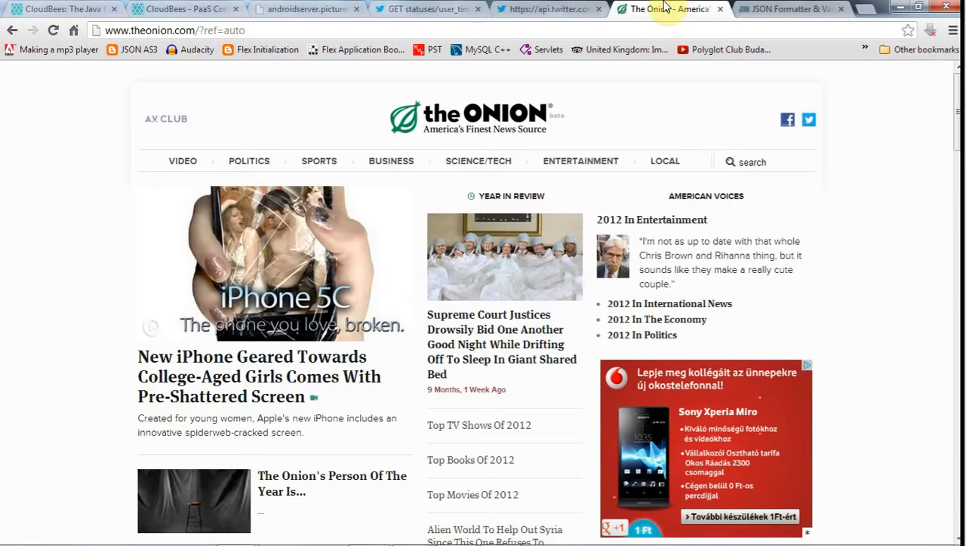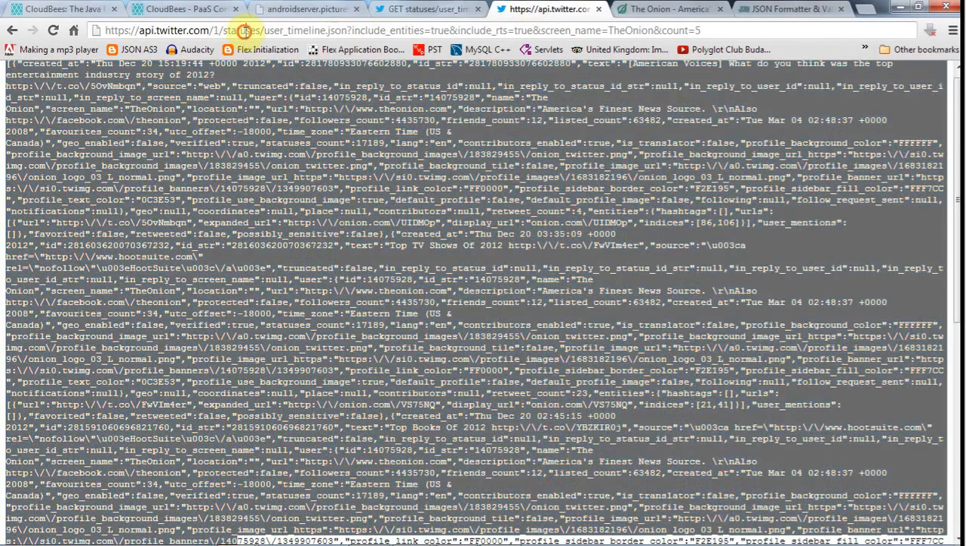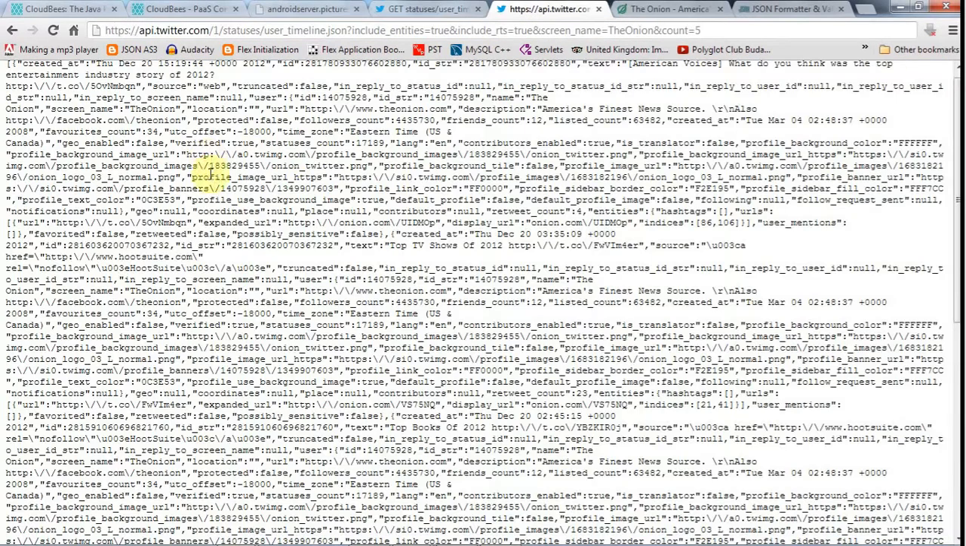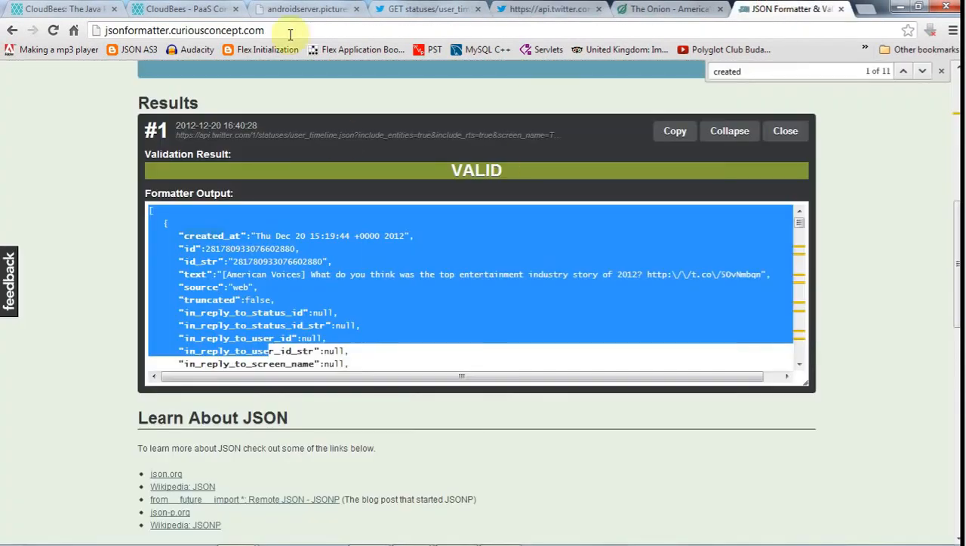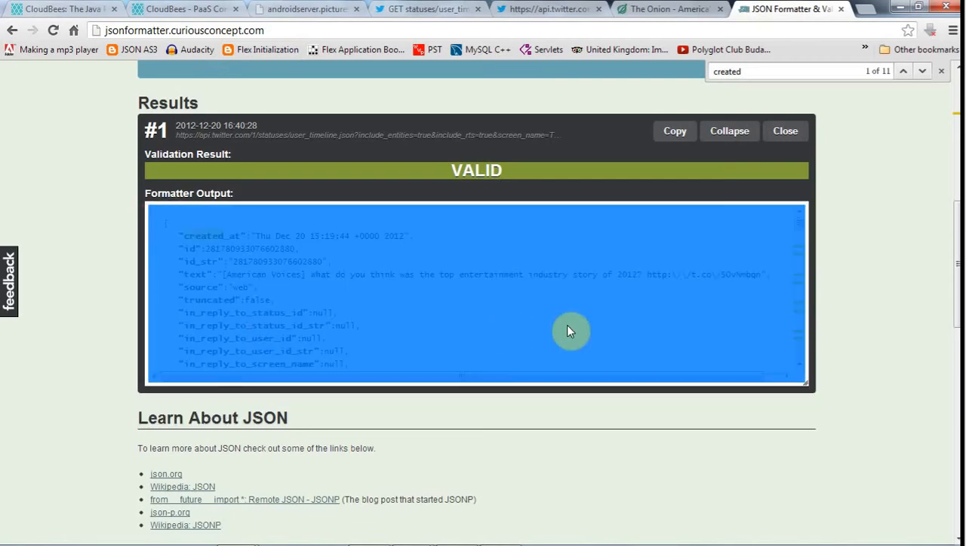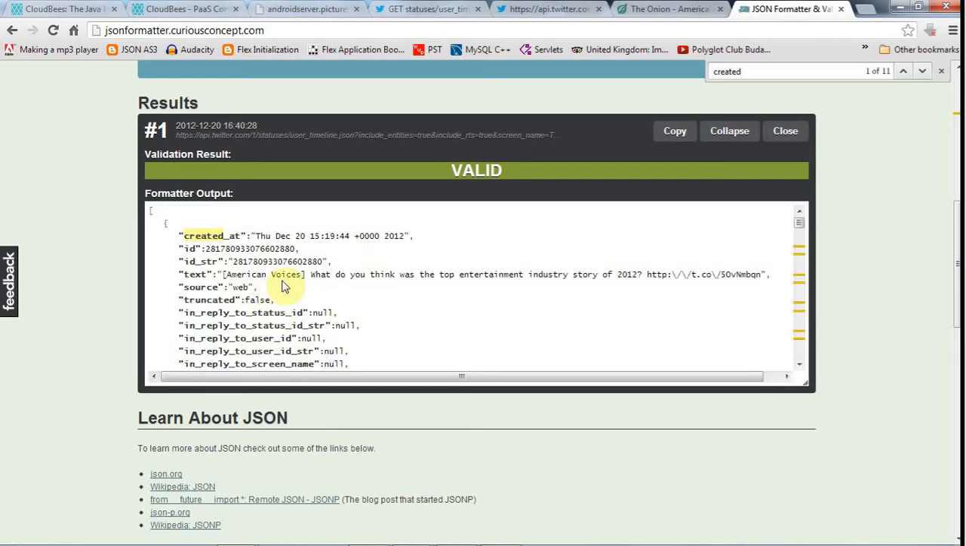So we've seen that if you go to an appropriate URL such as this one from Twitter, you can get a string of text in a JSON format which looks, for example, like this. And if I format it with a JSON formatter like this one, then it looks maybe something like this, so it looks a lot better. And now, using this as a guide, we can parse that in an Android application.